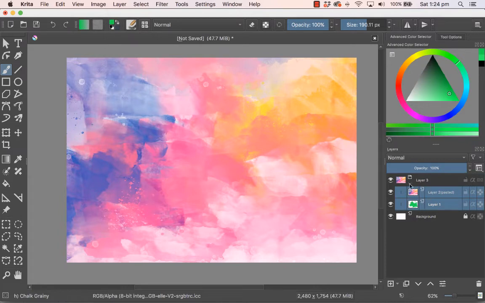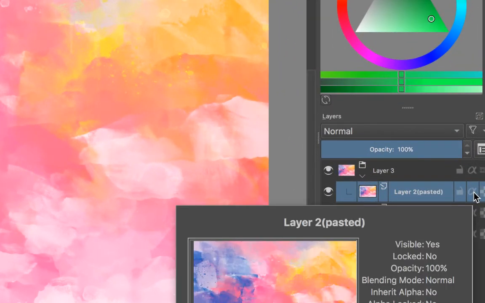Now you can see they have been placed into a folder. That's what grouping does. It puts all your layers into a folder. Now watch this. If I select the texture layer from within that group, go over here, I'll zoom in so you can see what I'm talking about.